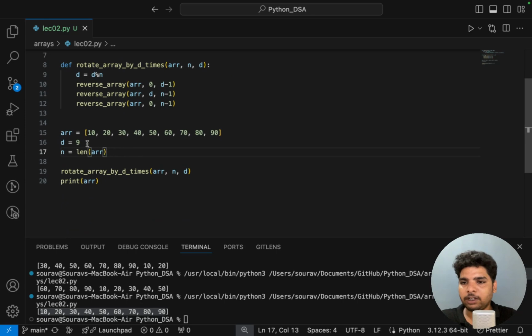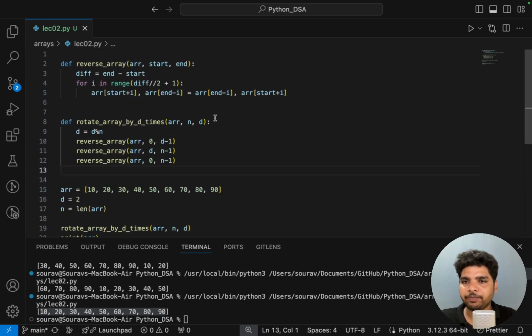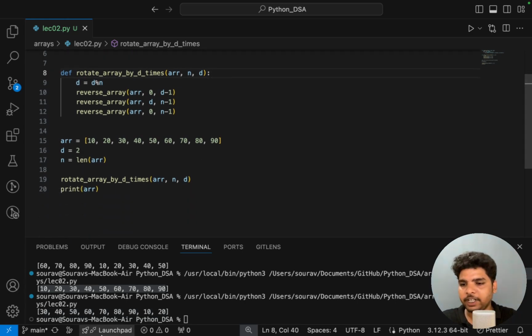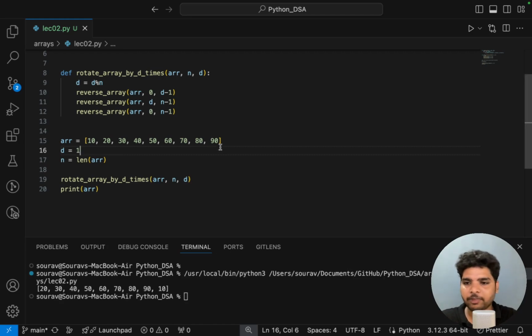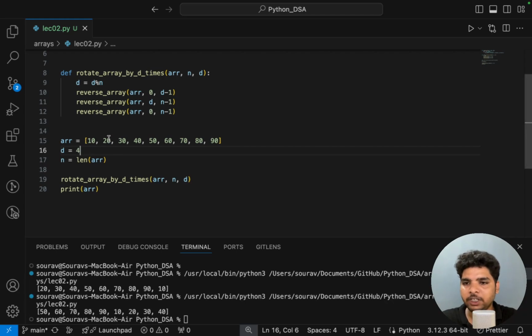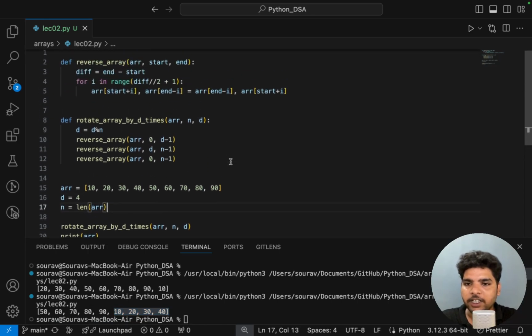Okay, now let's do it here, and let's try to run this. Now you can see if d is 2, then it is rotated by two. If d is 1, let's clear this out and run this. So you can see this is rotated by 1. Now if d is 4, let's run this. So 4 means 10, 20, 30, 40 will be added at the last. 10, 20, 30, 40. Yes, this is giving the correct answer, right?